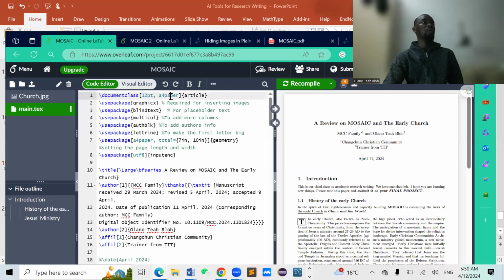And the kind of paper we want to use: there are different papers like A4, letter, legal paper, and A3. So you also want to specify the paper you want to go with. For American standard, I think they use letter, but for most accepted papers, it's A4.